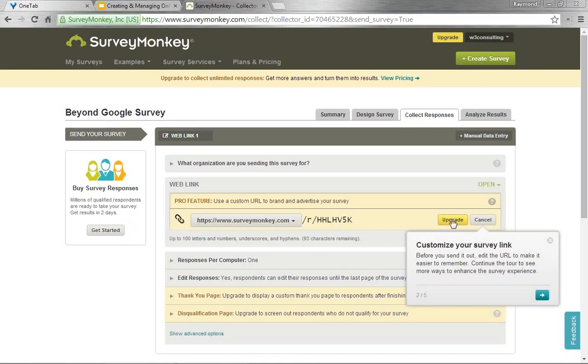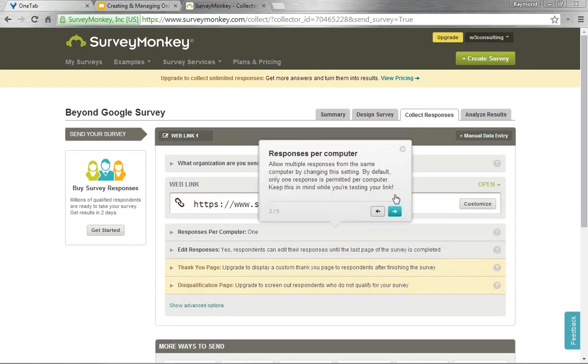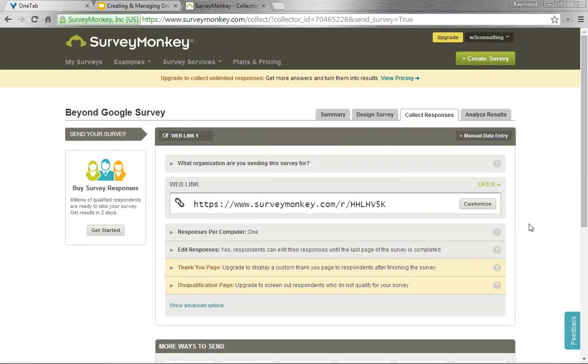HHLHV5K, which means nothing. Well, if I have a premium account, just create a premium account for yourself, and you can go ahead in here and change this to something that's maybe your company name, with a little bit of information about what the survey actually is. Okay, so it helps people understand those things. Now, on this screen is where you can let people know whether you can have one response per computer, and whether people can edit responses. On the thank you page, for the most part, is where again, premium issue, you can put in whatever you'd like, customizing that thank you page after someone completes the survey.